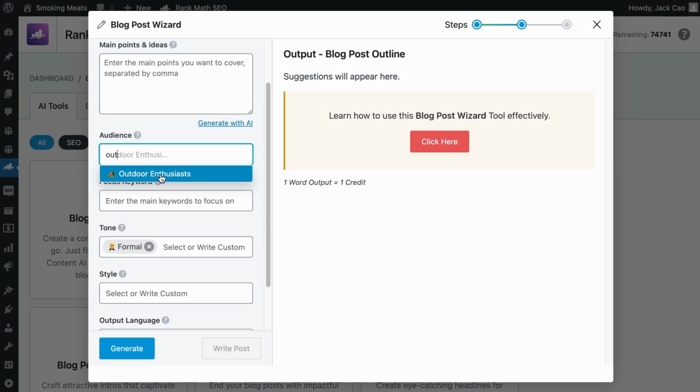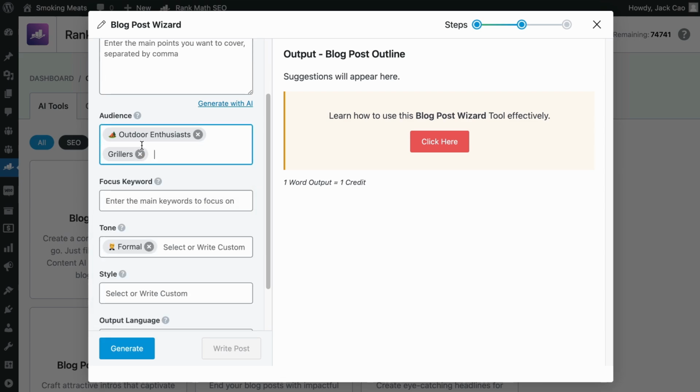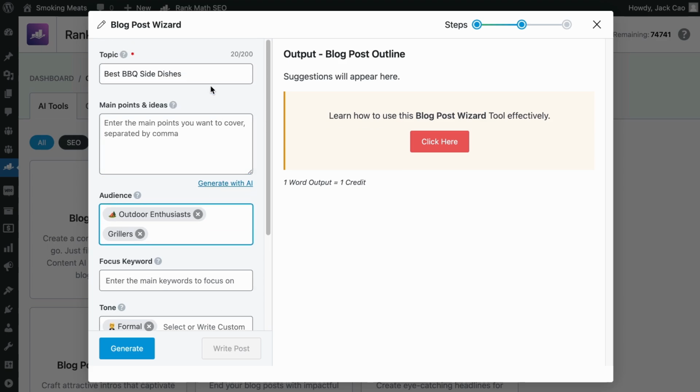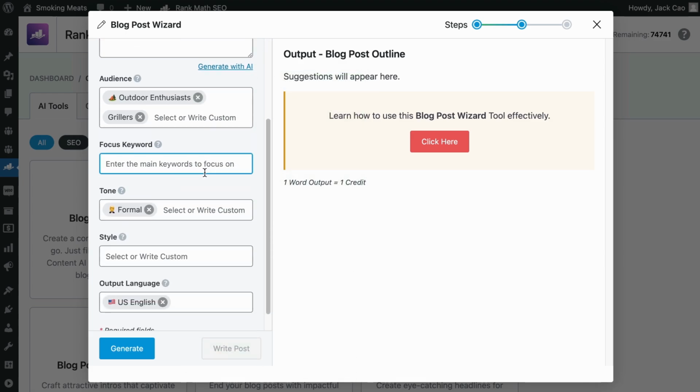Now let's say that our audience are outdoor enthusiasts. This is a pre-made audience, but if you want an audience called grillers, I can customize it as well and end it with a comma so that a tag will be created. You can also add a focus keyword. Let's say that you want your article to rank for the keyword in the topic field. You can copy it and paste it here.